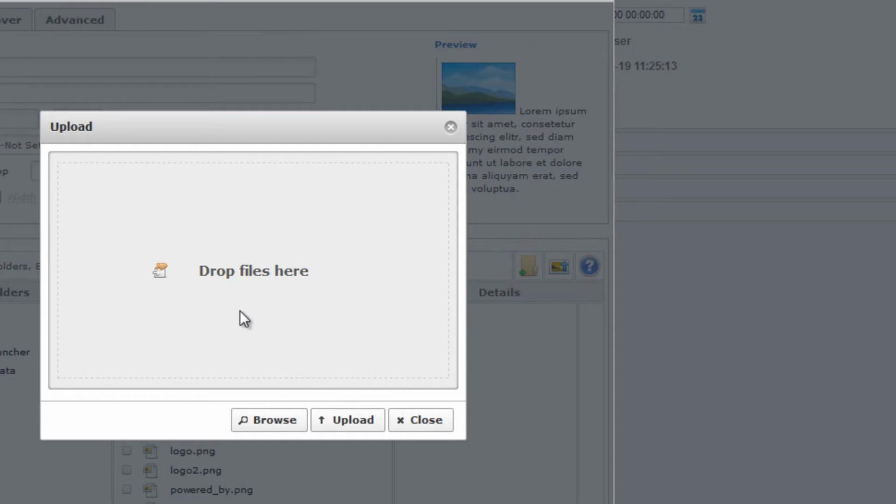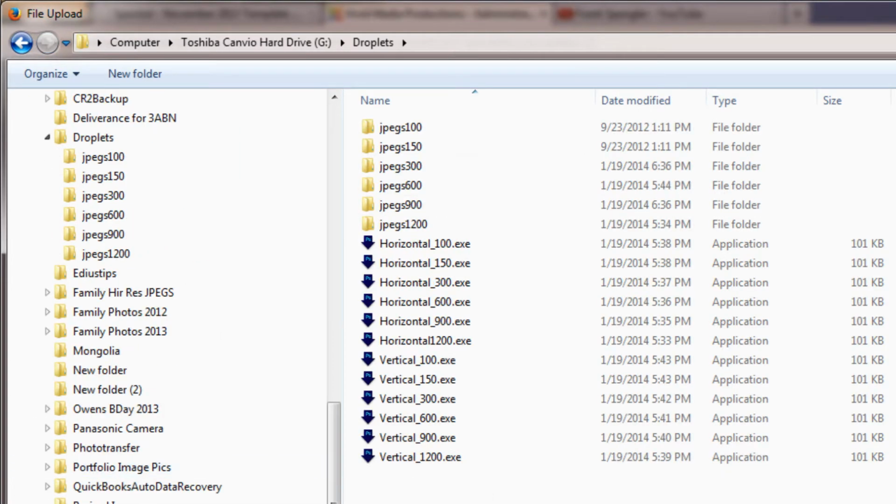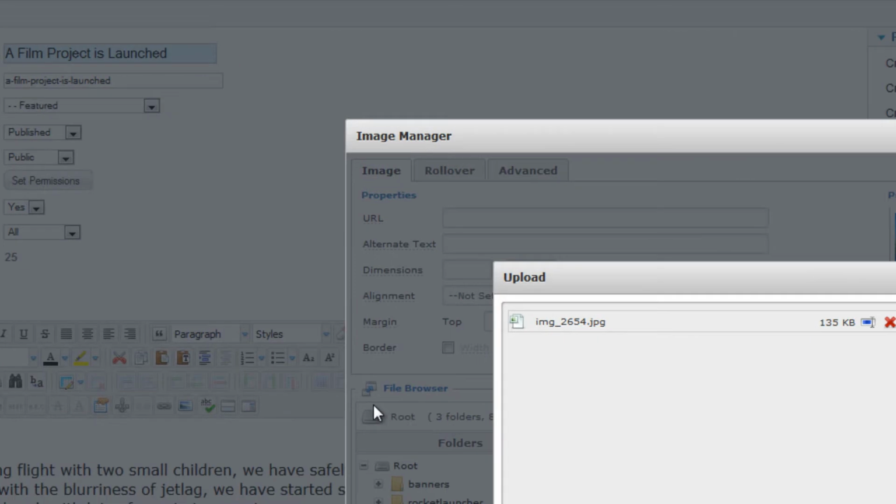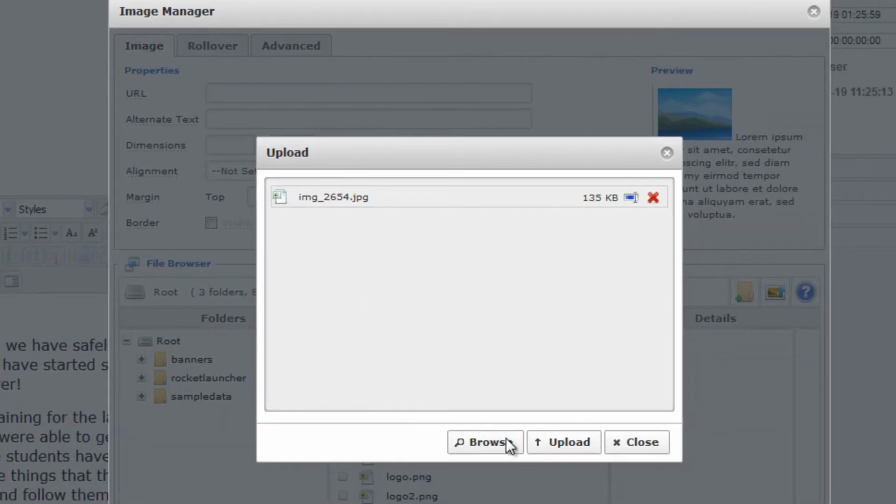And we could either drag and drop the image from our hard drive right to this little window here, or we can hit the Browse button. And we'll go to the folder where you saved those, and I believe it was in the JPEGs 900 folder. So just double click on that, and it shows up here, and hit the Upload button.